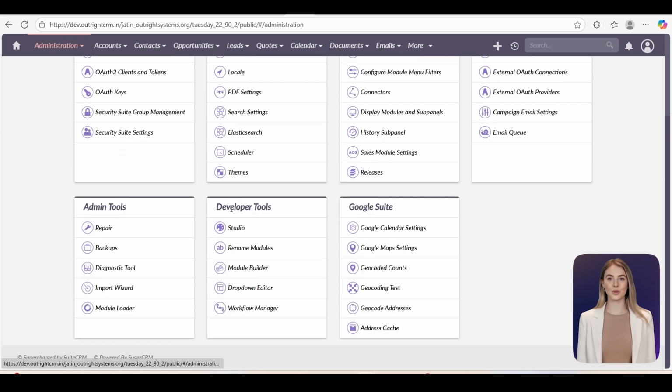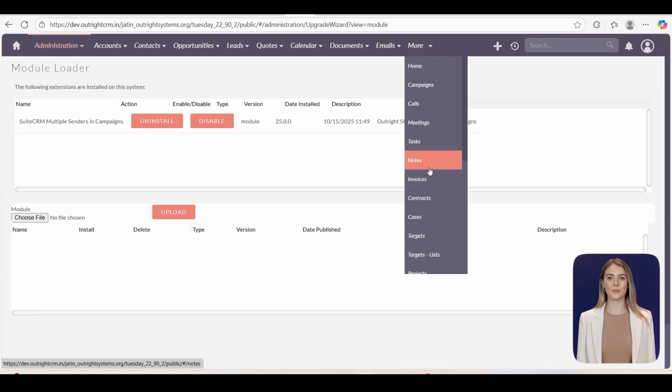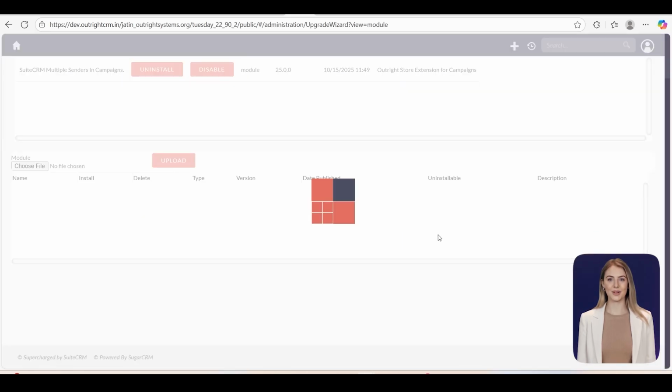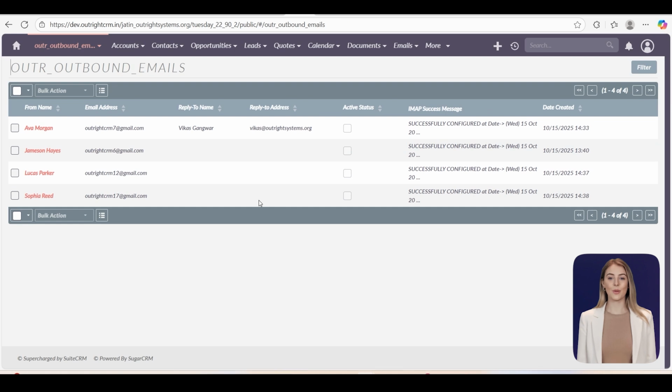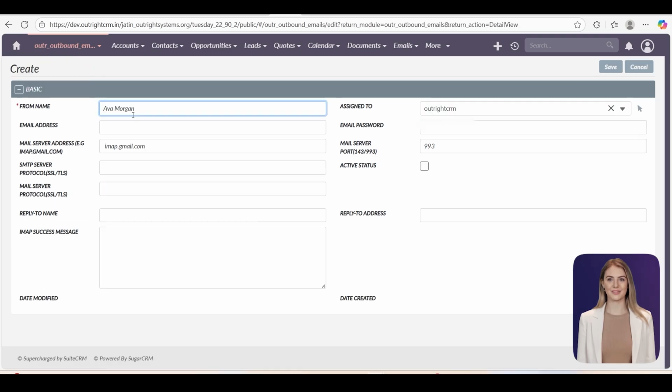First of all, make sure that your extension is installed. Go to Module Loader, and you will see the extension listed. Go to More and click on Outbound Emails. We have already created 4 records in this module. Let us create one record. Click on Create Outbound Emails to enter the edit view.